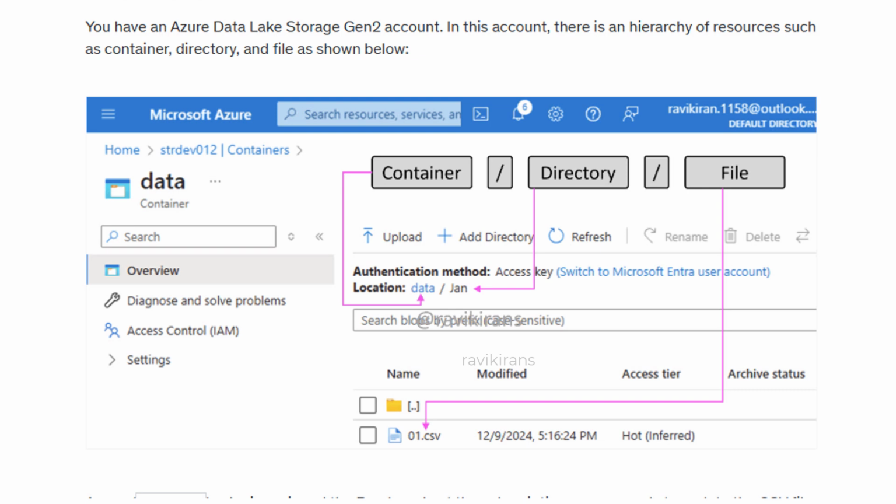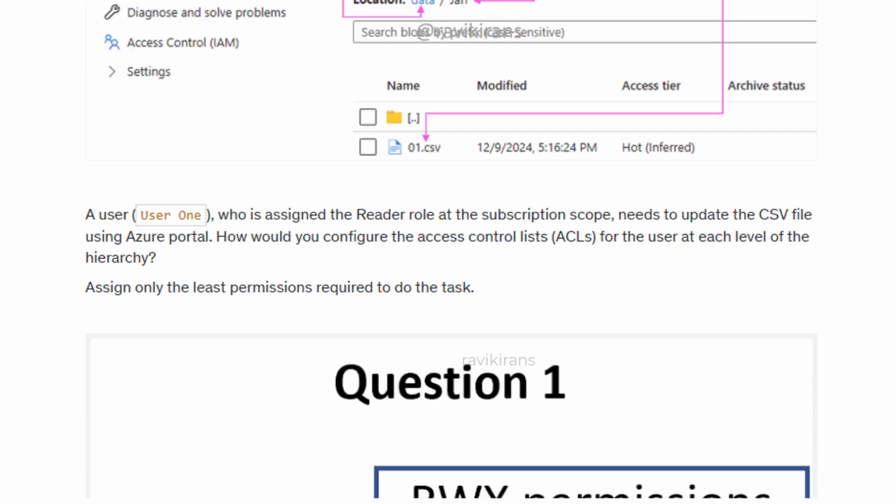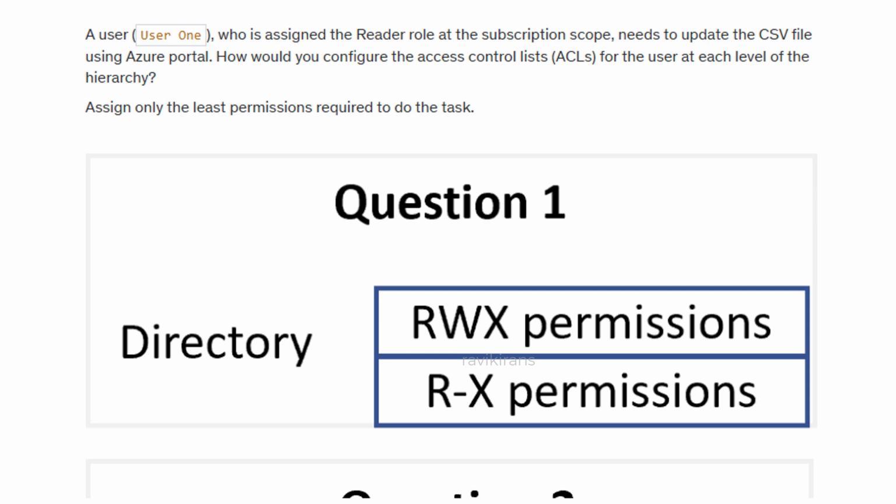You have an Azure Data Lake Storage Gen 2 account. In this account, there is a hierarchy of resources such as container, directory, and file as shown below. User 1, who is assigned the reader role at the subscription scope, needs to update the CSV file using Azure Portal. How would you configure the access control list for the user at each level of the hierarchy? Assign only the least permissions required to do the task.